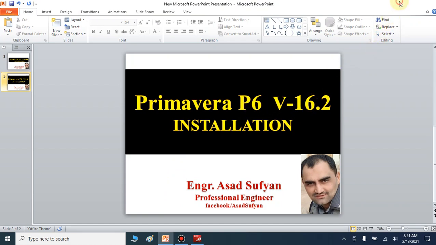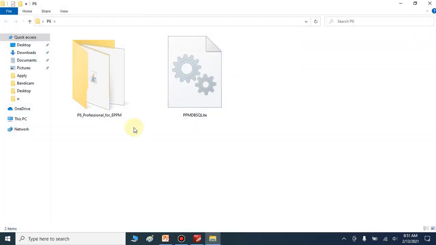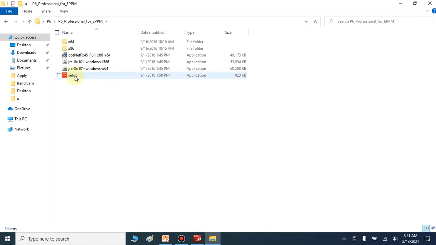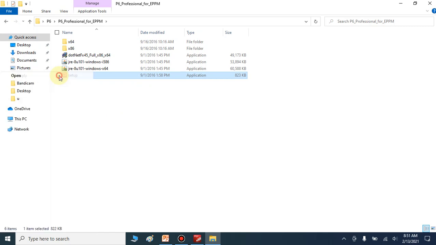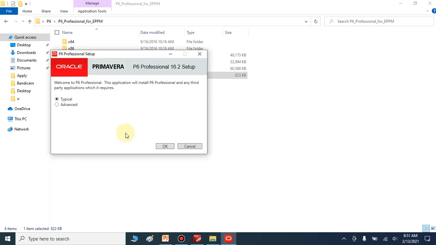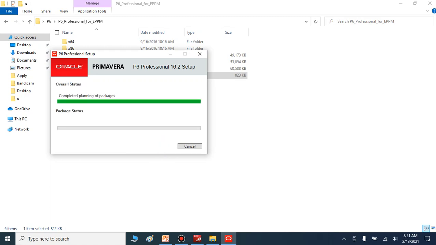Now let's start. Open the folder where we have the Primavera setup. Now right click on setup, click on open. Here select typical. Now click on OK. Click install. Yes.